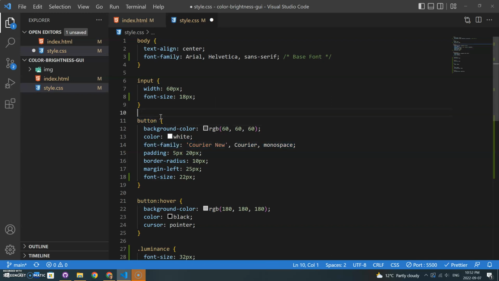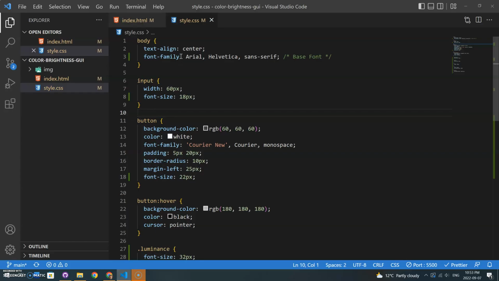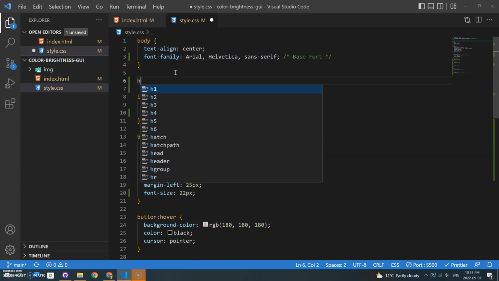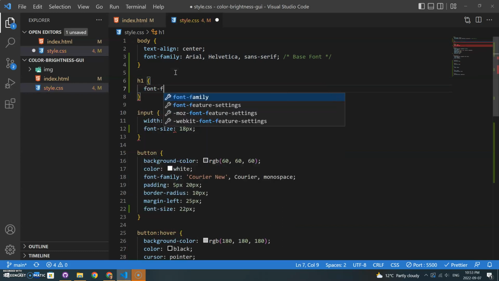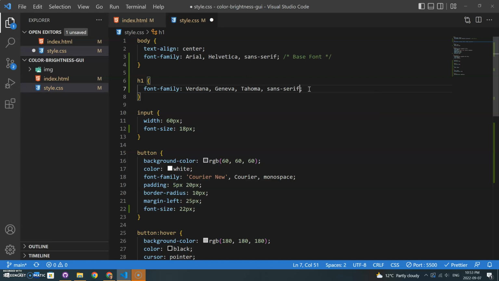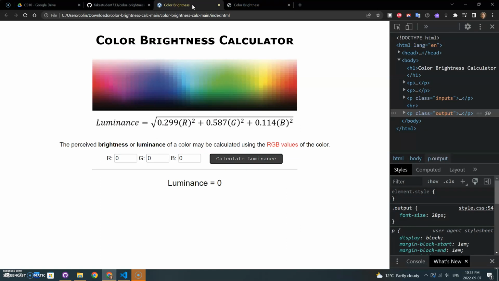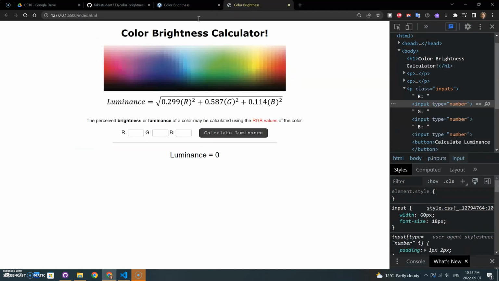So for example, maybe my H1 I want to be different, right? So let's save that. Everything's now Arial. But if I go back to here and select my H1, maybe this H1 is going to be Verdana. And again, it has the backup fonts just in case it can't find that one. There we go.